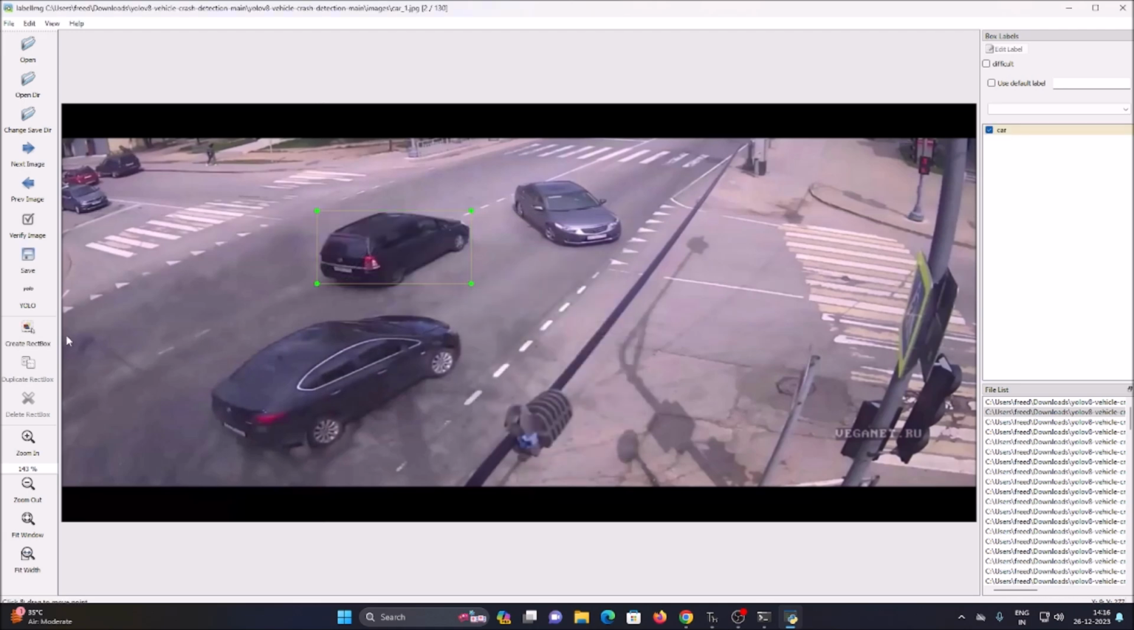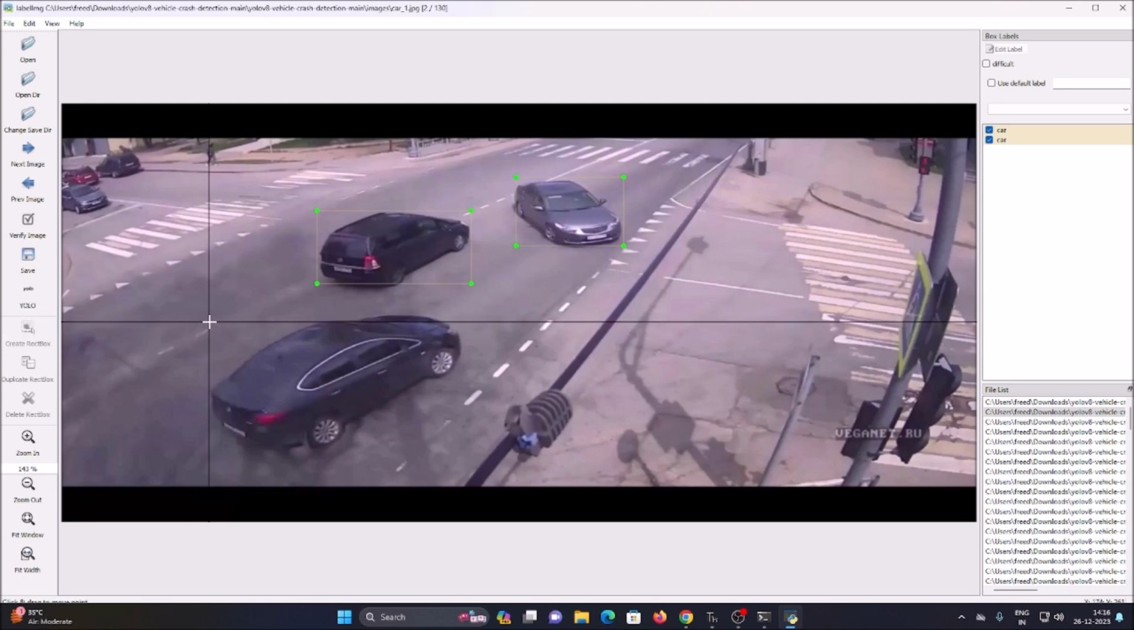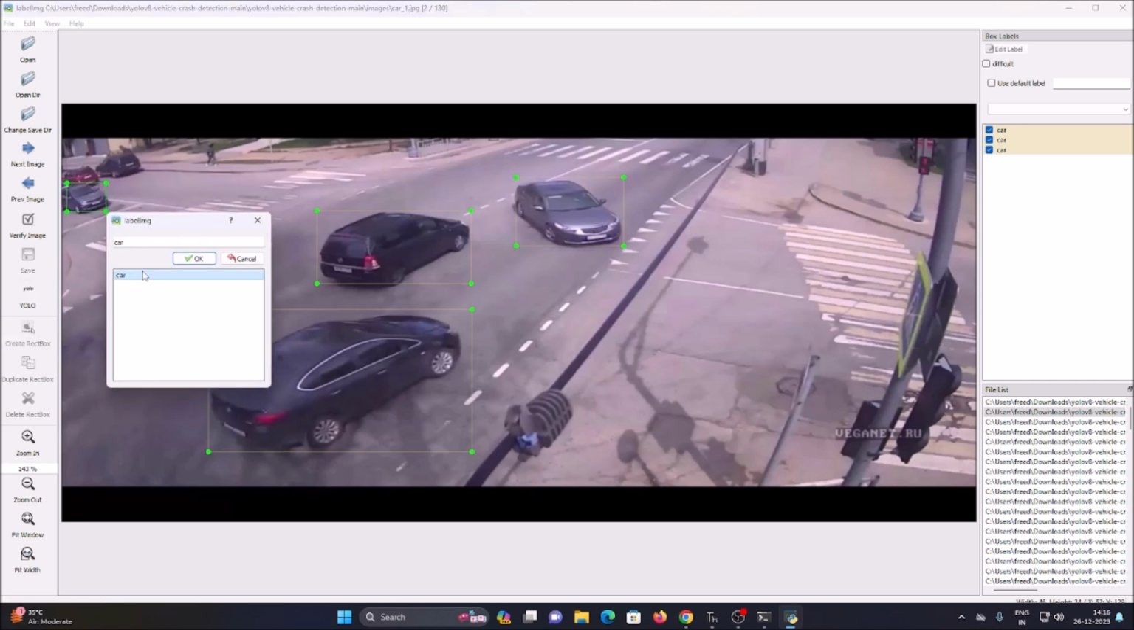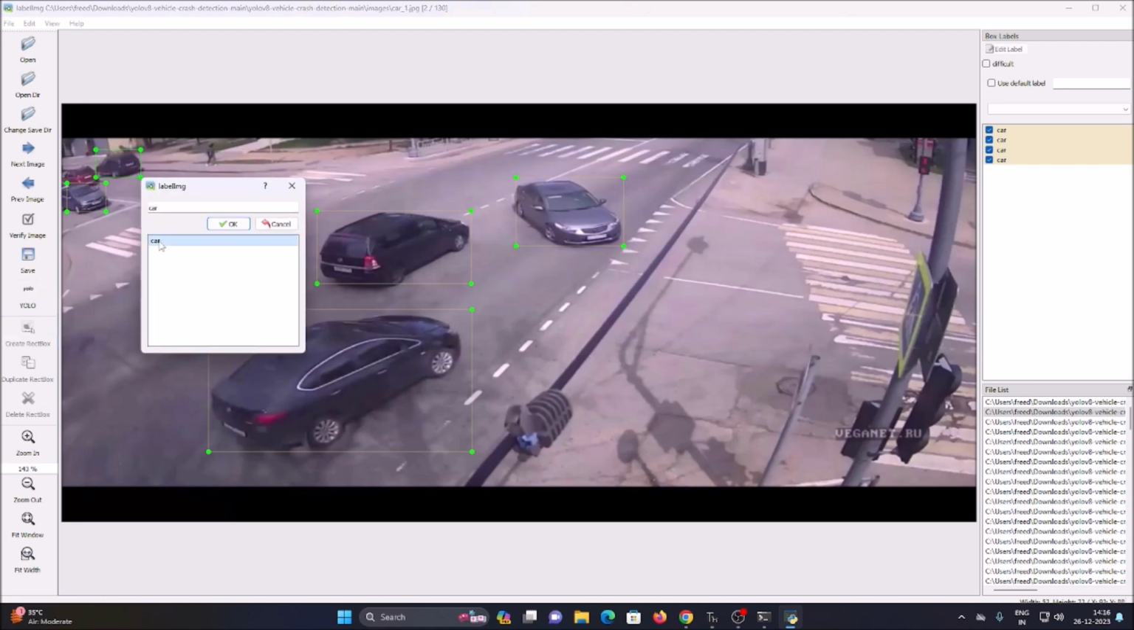class, click on OK. Create rectangle box, draw rectangle box, car class, click on OK. Create rectangle box, draw it, car class, click on OK. Save it. Here also draw the rectangle box, select car class.